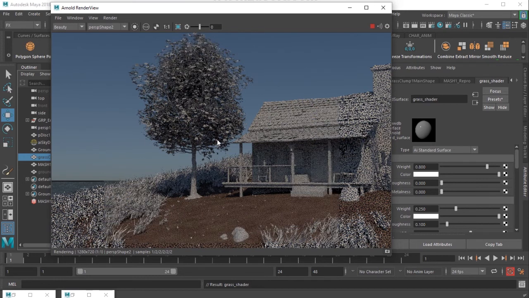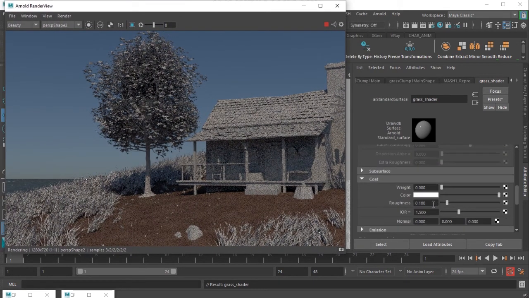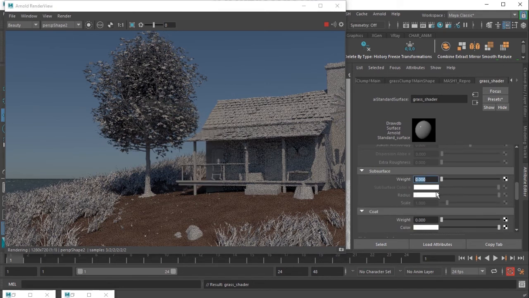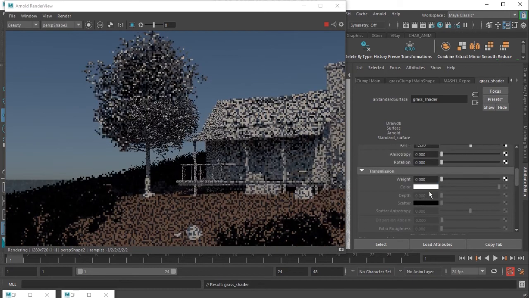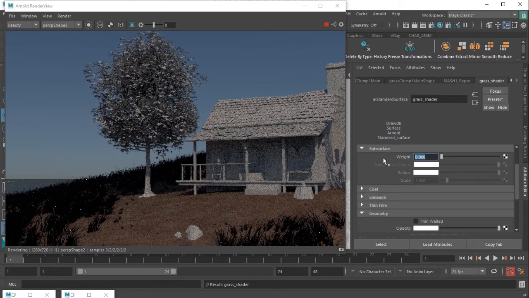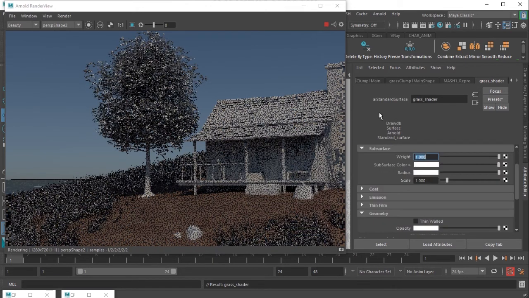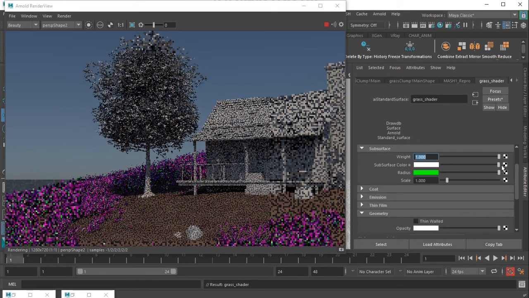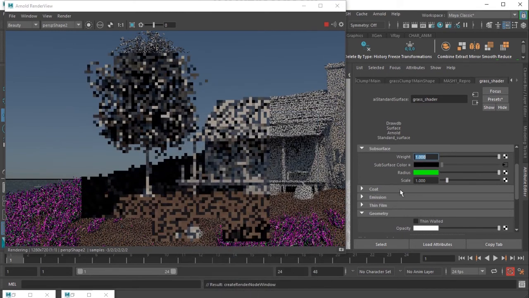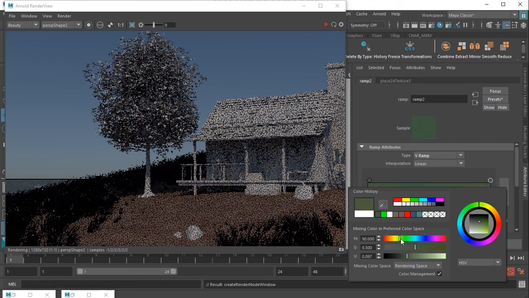So I just select the subsurface color and put the subsurface to 0.5 or maybe 1 in fact, and in the radius I'll put a green, and in the subsurface color I'll take a ramp and I'll take 1. I'll put the scale to 0.1.